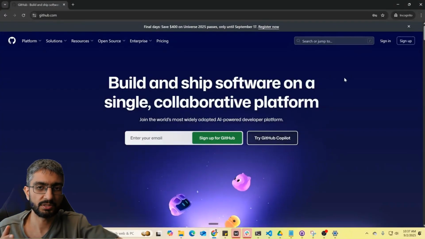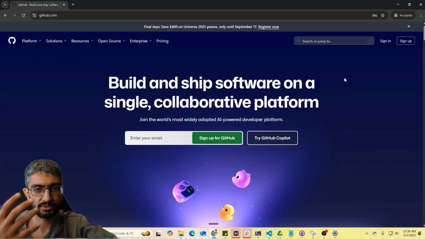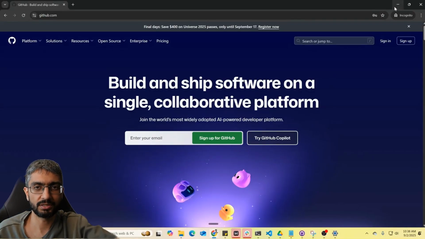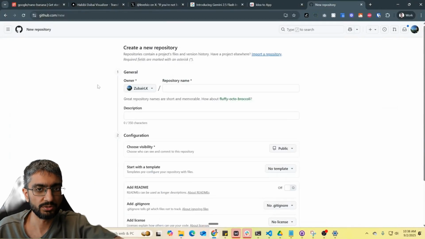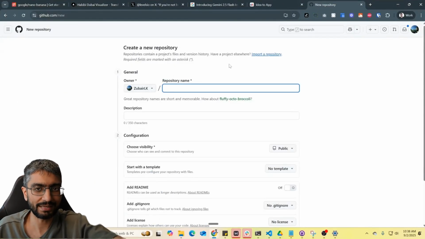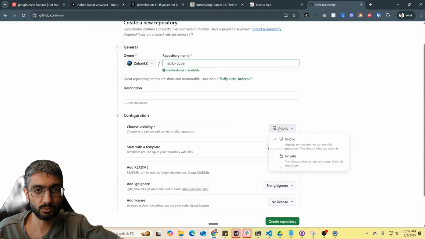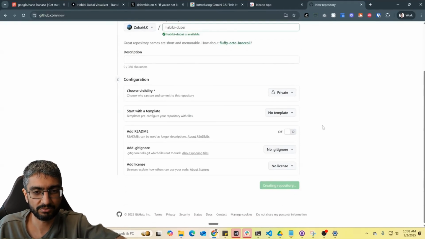So the first thing that you're going to need to do is to sign up to a platform called github.com. This is like Google Drive. This is where your code is going to live. You can sign up for free. After you sign up, it'll ask you to create what's called a repository. That's kind of like a folder in your Google Drive. When you create a new repository, just give it any name. Habibi Dubai, whatever. Make sure to choose the visibility as private. You don't want your code to be public, and everything else can be left as defaults.